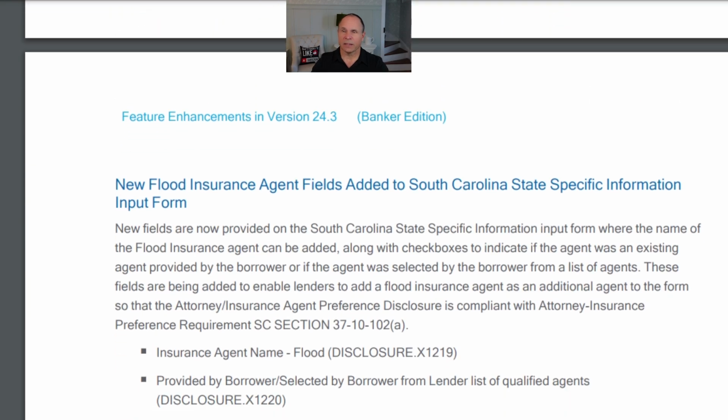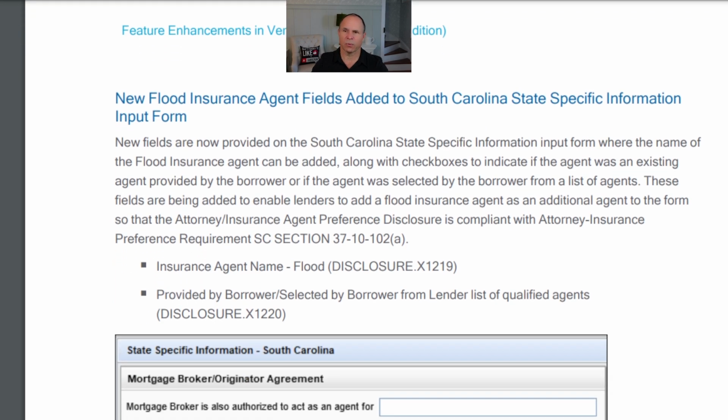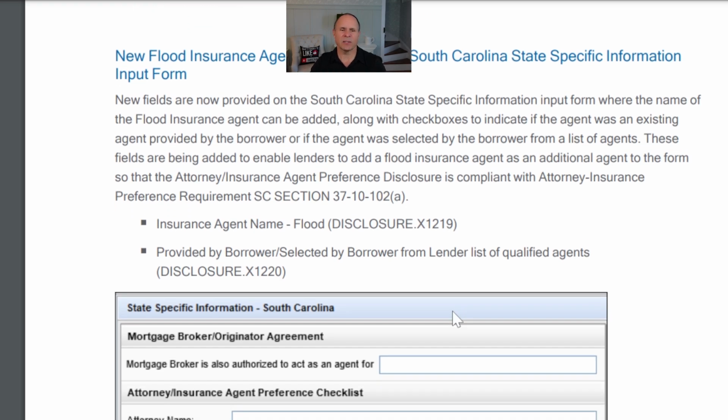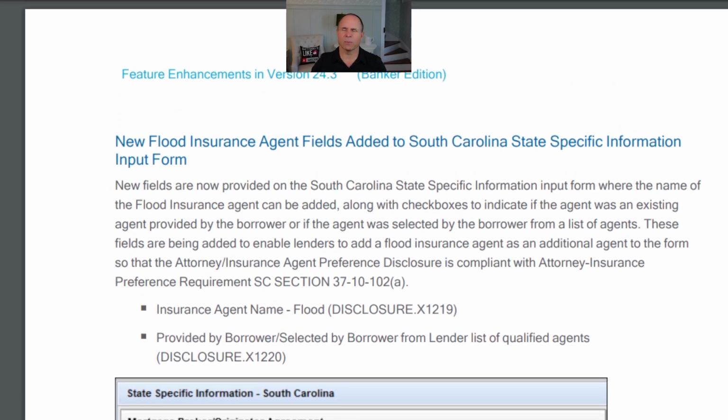We've got continued updates here on page 43. There's a new flood insurance agent field added to South Carolina's state-specific information input form. See, a lot of companies get stuck on these state-specific information input forms, mostly because there's 50 additional forms that are in one input form. It just kind of flips based upon the state.